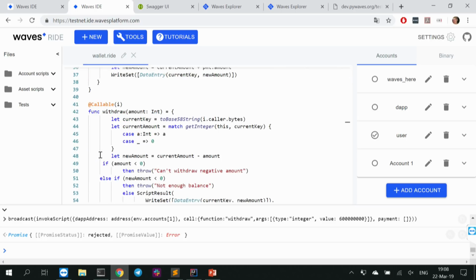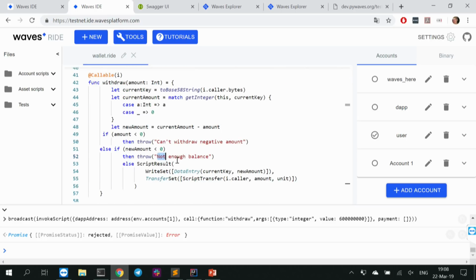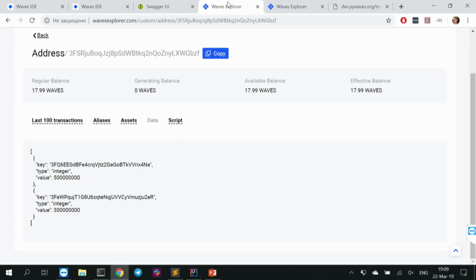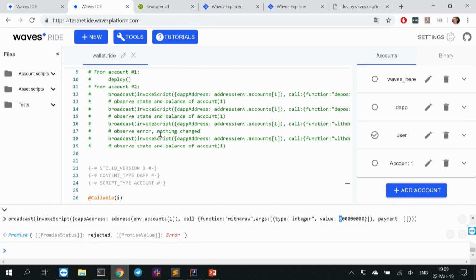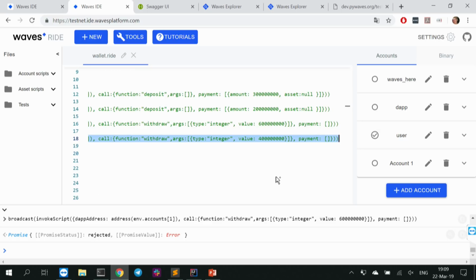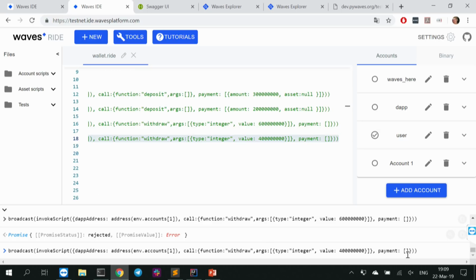It says so because that's what the withdraw function is supposed to return when you're trying to withdraw more than you own. So we tried to withdraw 6 waves, but Waves Explorer shows us that we are only obliged to 5. Okay, let's fix it. Let's not try to be the bad guys because it's impossible, because it's blockchain, right?